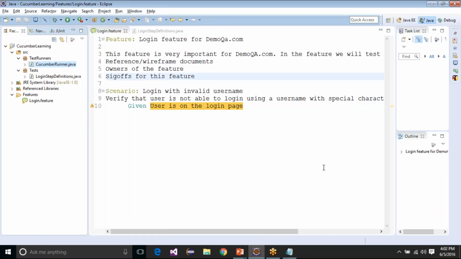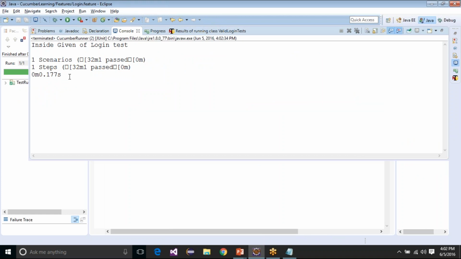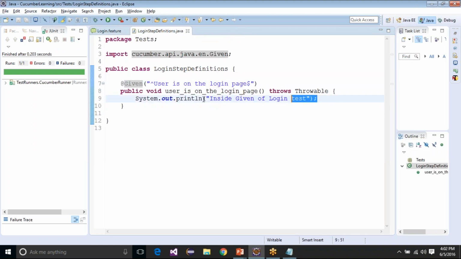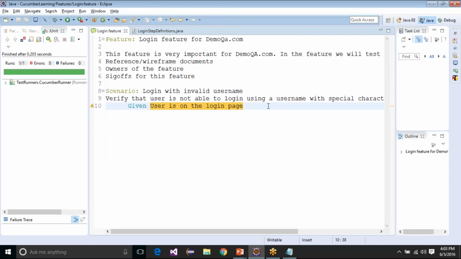If I run it as a JUnit test, I will get that this time there is no suggestion by Cucumber. There is no warning message or error message. It says that it was able to find one scenario, it had one step, and the step had a step definition. It executed the method in the step definition, and inside the method we have just printed out this statement, inside given of login test. Right, this is exactly what we have printed out here. So we got it in the logs on the console. So this is how you specify a given scenario step.